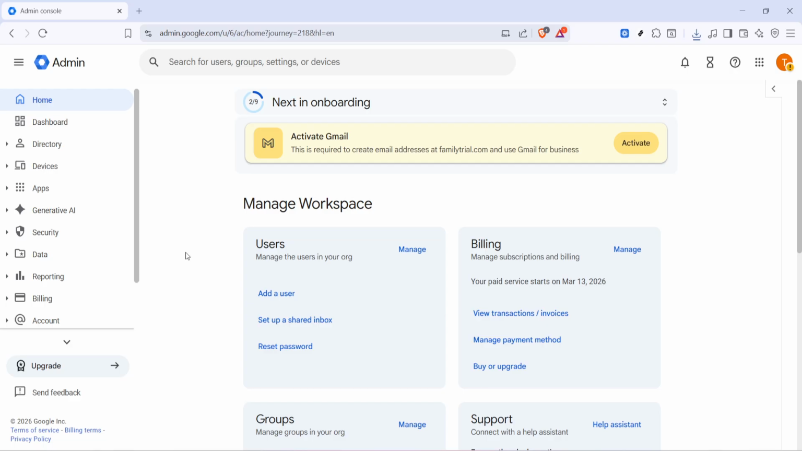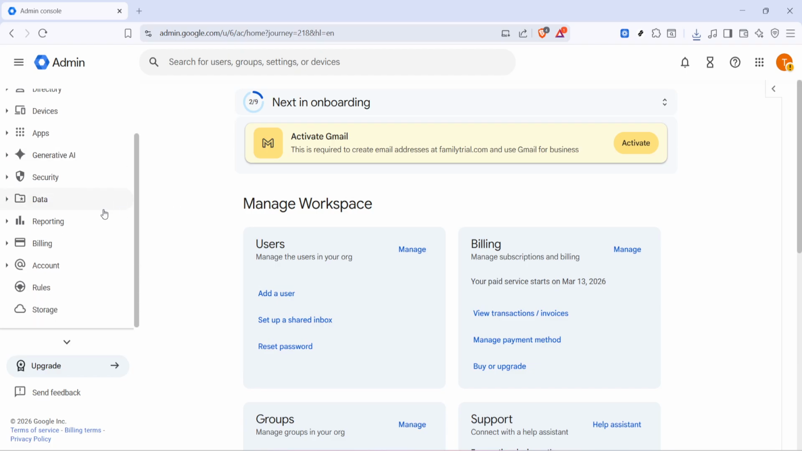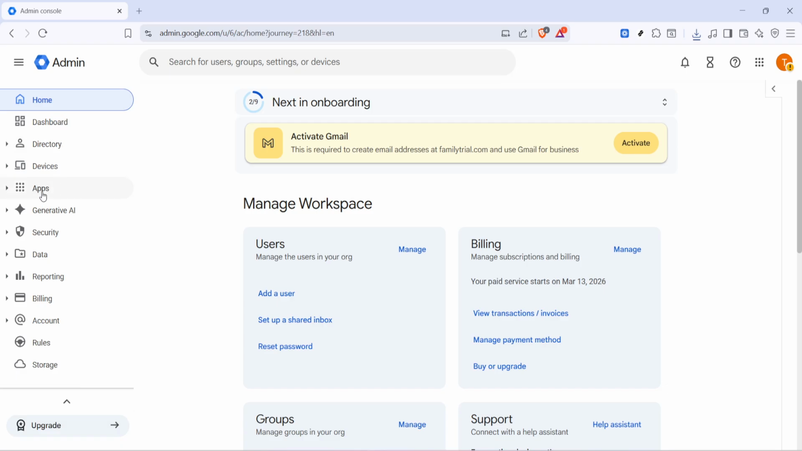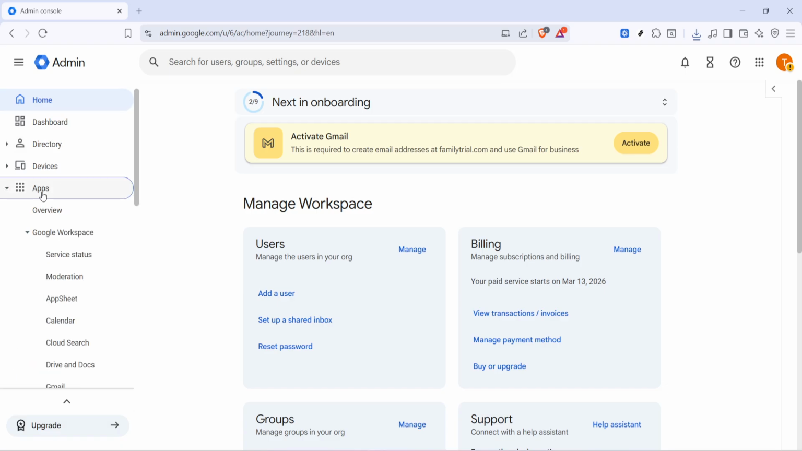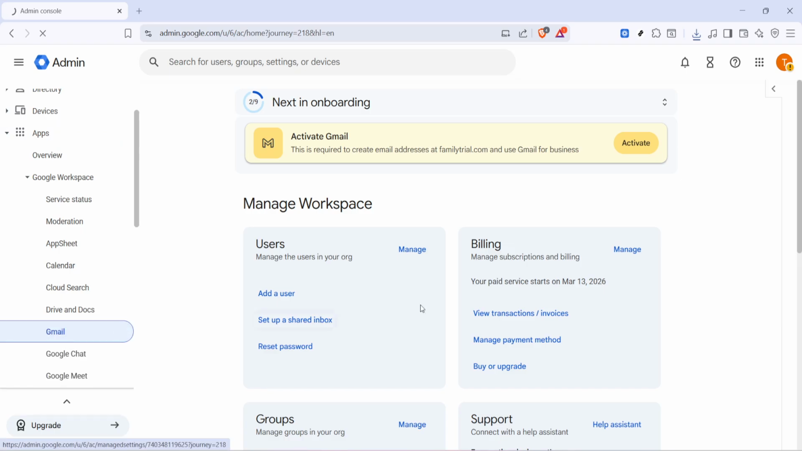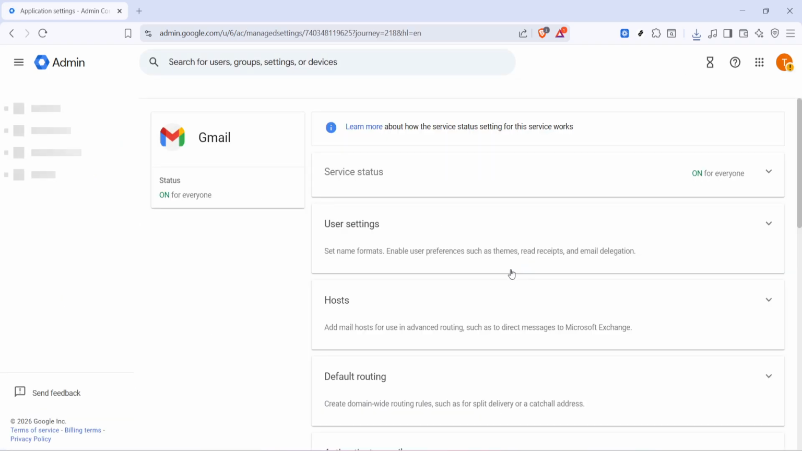Start by signing in to the admin console. From the home page, head to Apps. This is where Google Workspace services are managed for your organization. Open Gmail to access delivery, compliance, and routing settings. Inside Gmail settings, look for routing. This is the control center for how incoming mail is handled. Open routing, then select Configure to add a new rule.